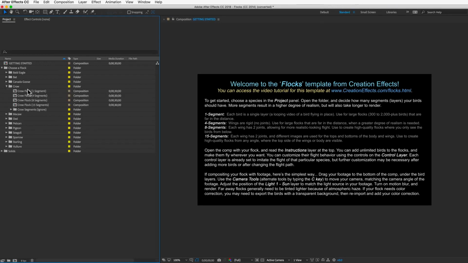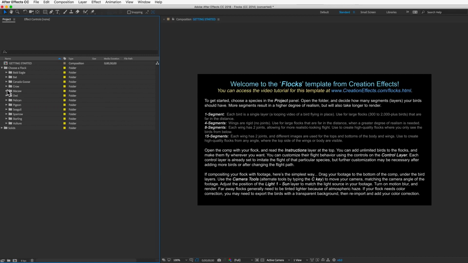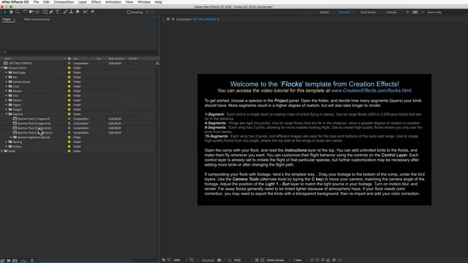Just open the one you want. So let's go over these different comps in here, so you'll know which one to choose for your animation. You should know that all of the flocks in these folders are already set up to fly in a way that imitates that particular species.